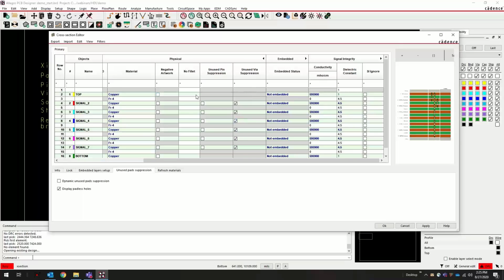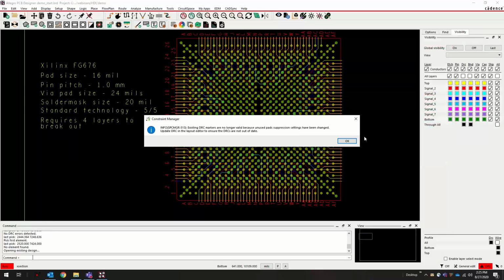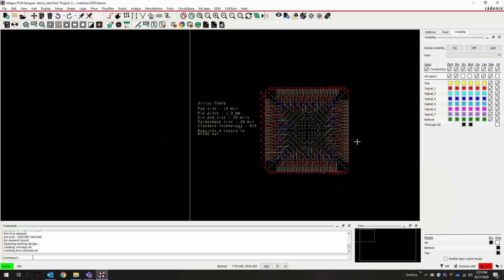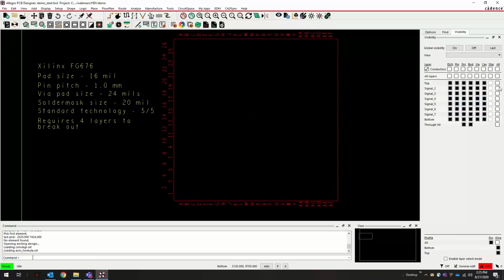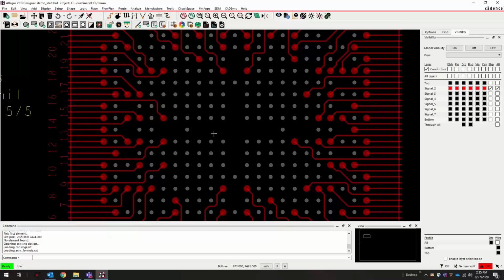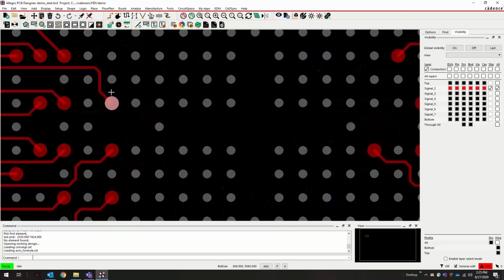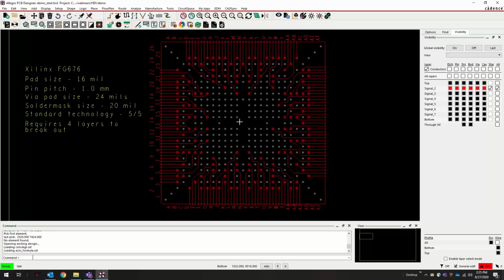You have to set it up in the pad stacks and set it up in the stack up, whether or not you want this layer to suppress the vias or the pins, and then come down and actually turn on the dynamic unused pad suppression. Then when you go to each layer, you can see these are showing the hole sizes, whereas the pads are only showing for the pins and vias that are connected on that layer. So it gives you a little bit more room to route through there.